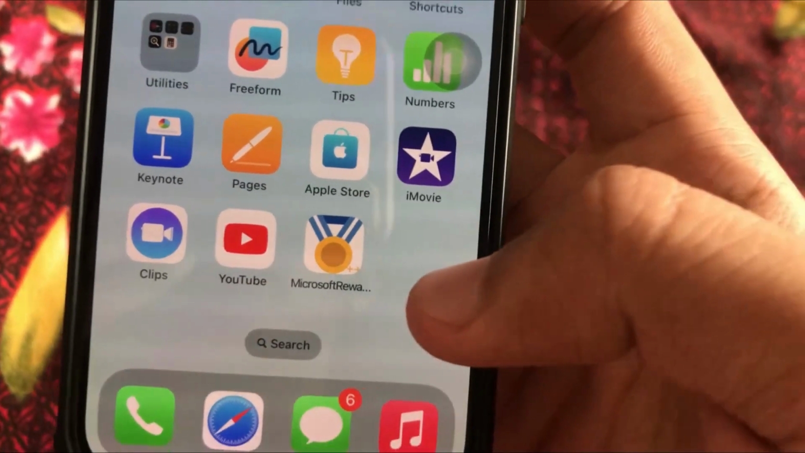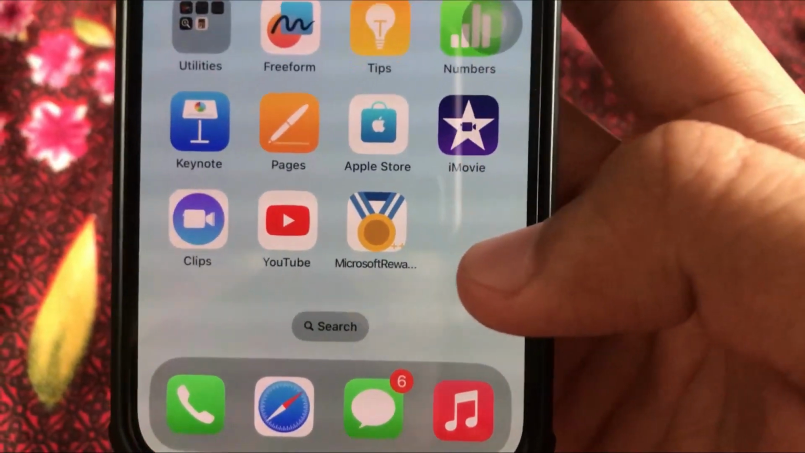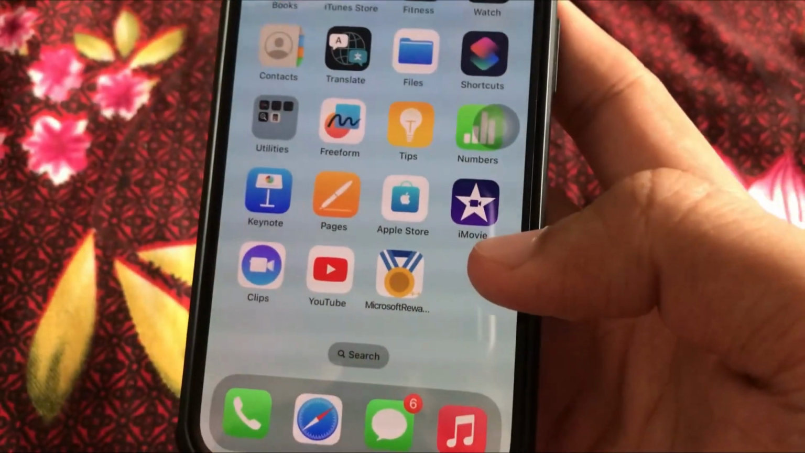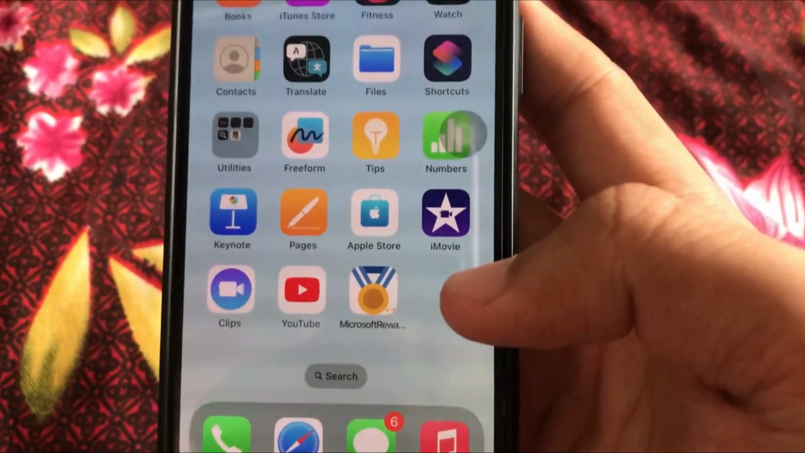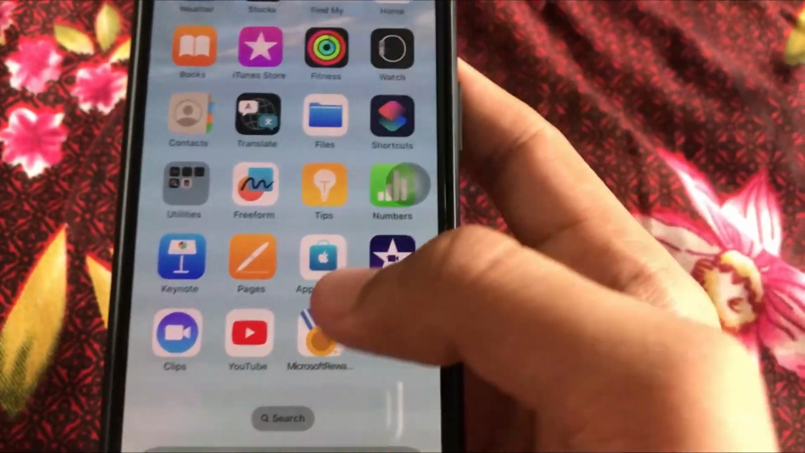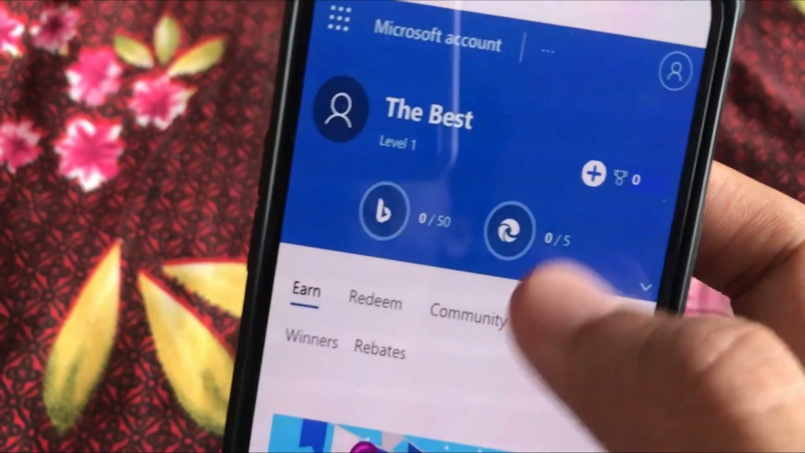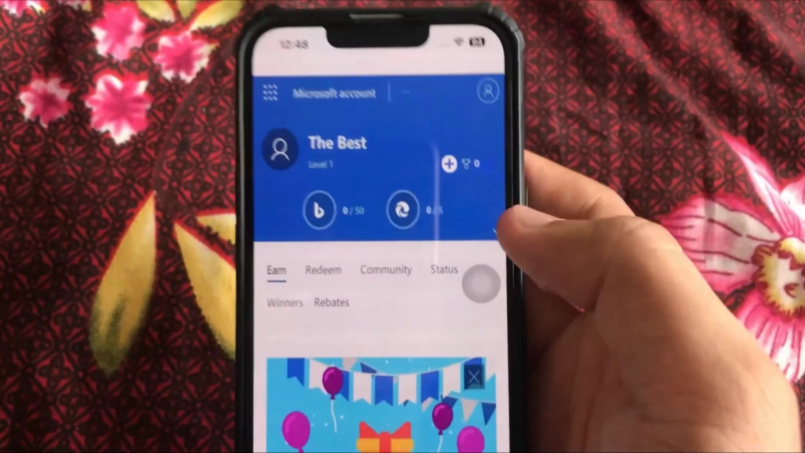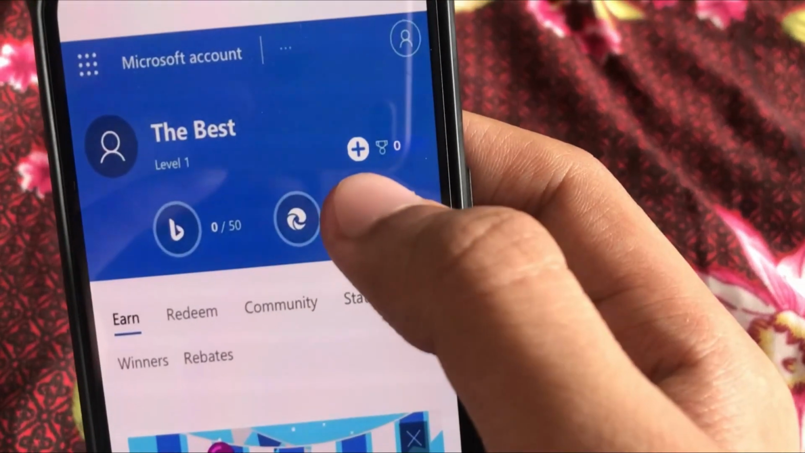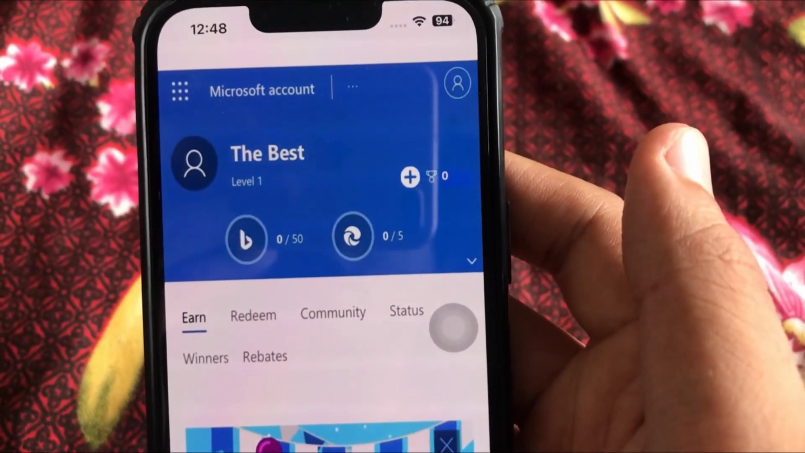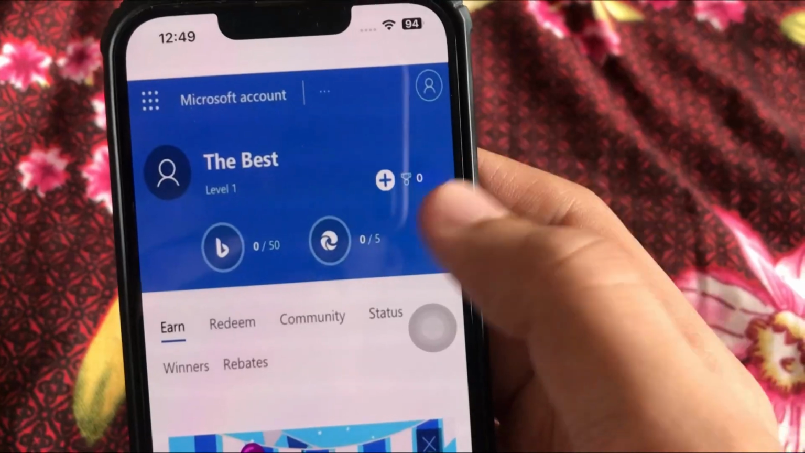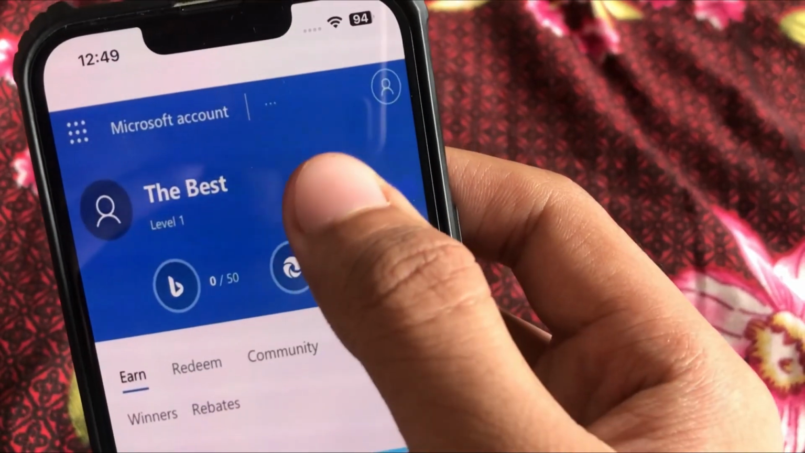So as you can see, this is the mod and the cracked version of Microsoft Rewards where I'll get unlimited reward points for absolutely free, absolutely $0. Let's see how it works. So this is my profile. Here you can see I'm at level 1 and everything is at 0. My reward points are also 0, but here you will get a plus button using which you can get 5000 points per click. Let's see if it works or not.